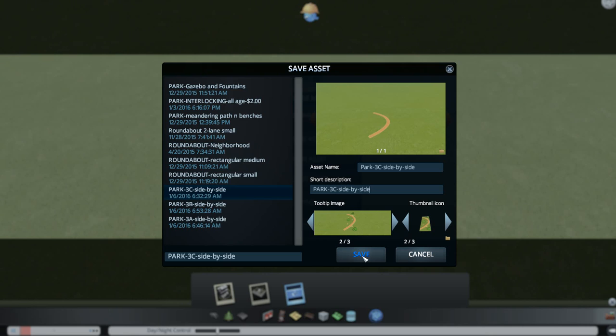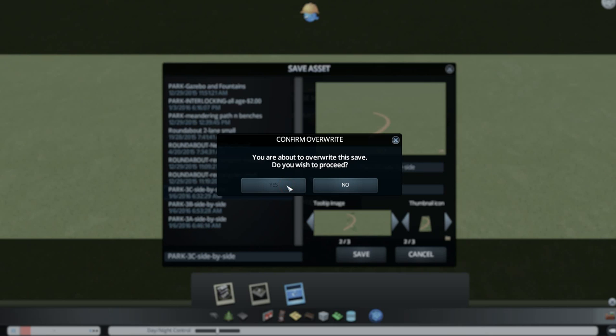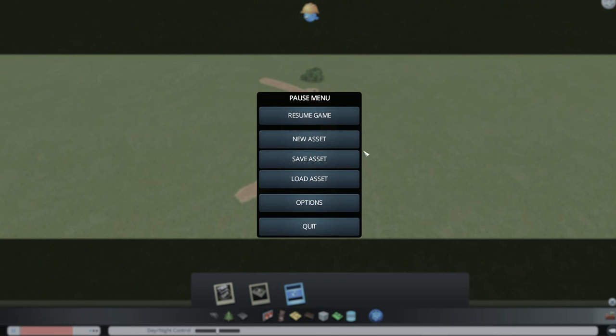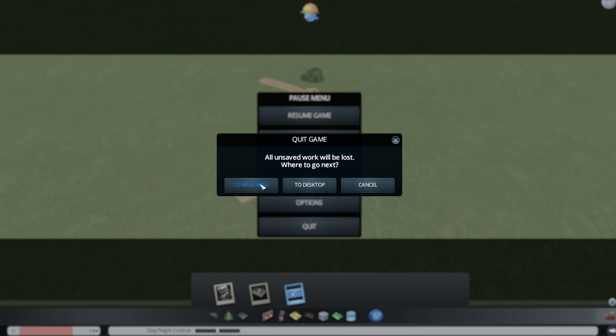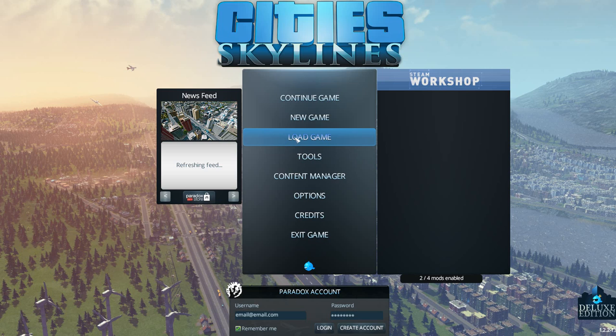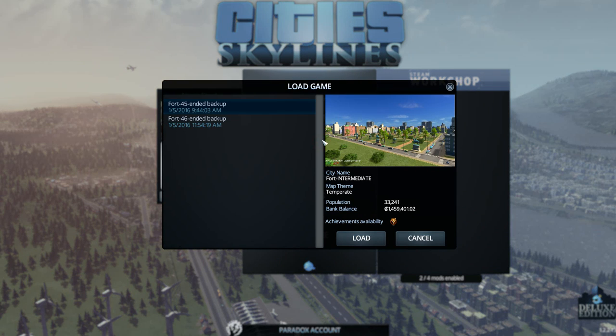Okay, side by side and save. Have I gotten everything? Yeah. Save. Yes. Okay, so now I've made my 3 parks. I'm going to quit to the main menu. Go into load game. Open up 46.